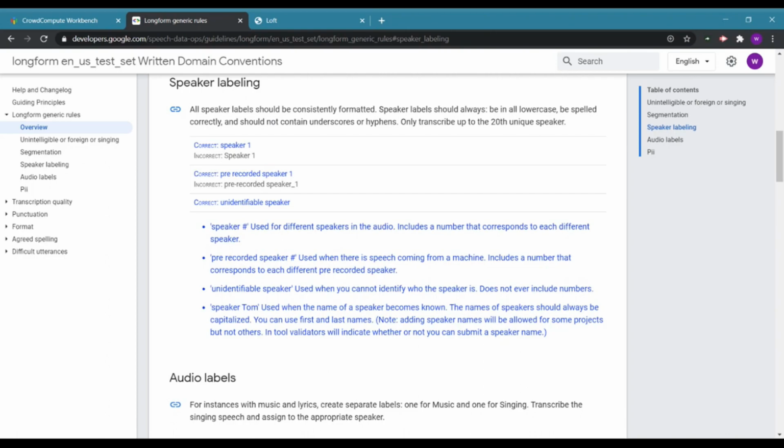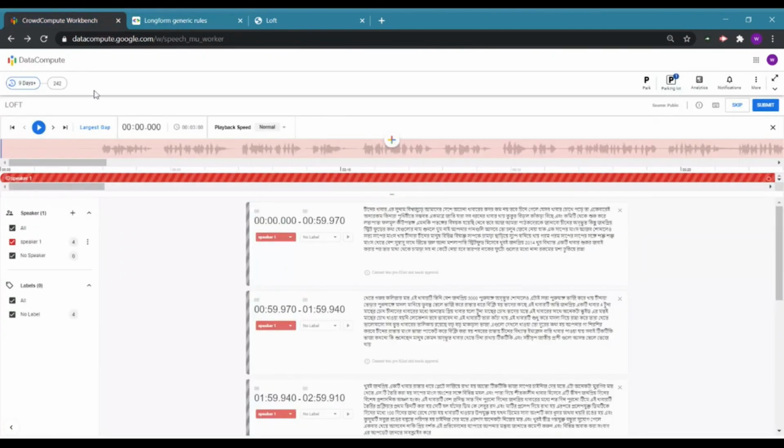This means that the name of the speaker is not known. This is the most common way of labeling the speakers in a task. The speaker label is speaker and then a number. The number is actually the order in which the speakers appear in the video. So the first speaker would be speaker 1. The second speaker would be speaker 2. Later, when a new person is heard in the task, they would be speaker 3.